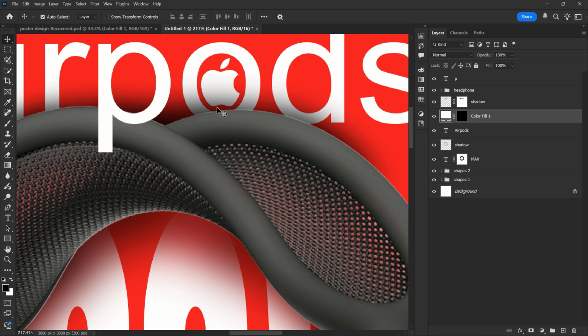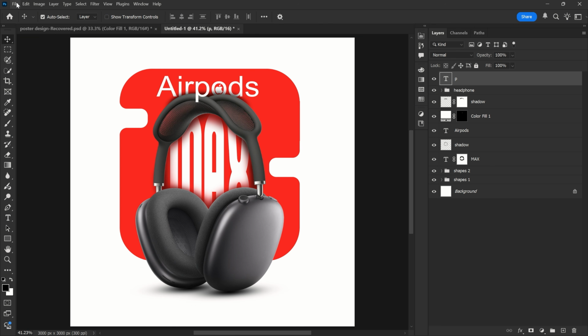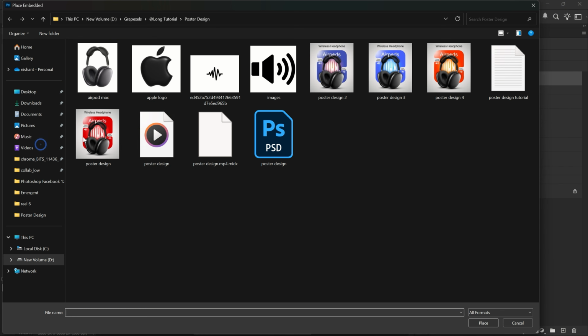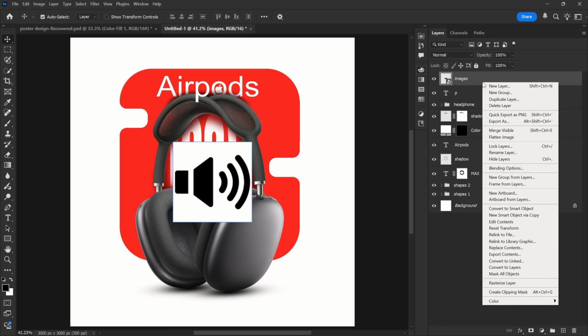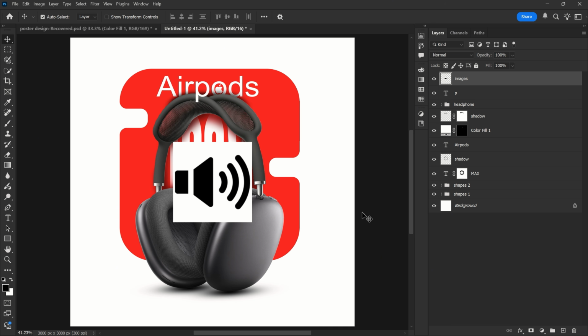Now let's add other elements. Go to the file, place embedded. I'm gonna use this loud sound icon. First go to the layer, right click and rasterize it. Then select the magic wand tool from the toolbar. Click the black part, right click and select similar.